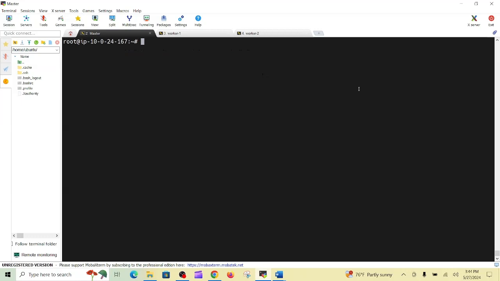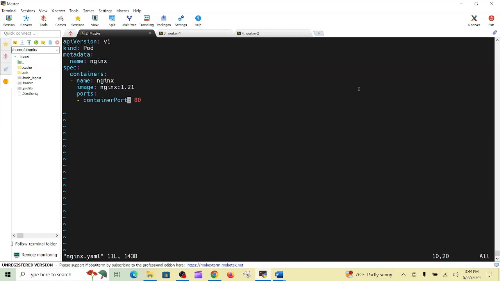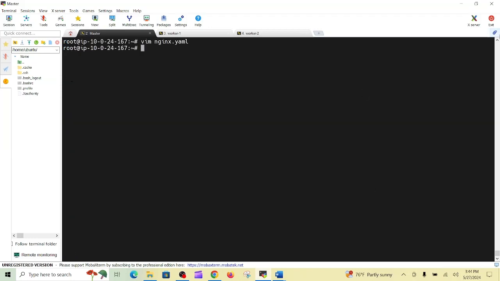Now I'm changing my Nginx version. The version was 21, I'm just changing to 24. :wq. It is changed to 24. Now let's see the log file.